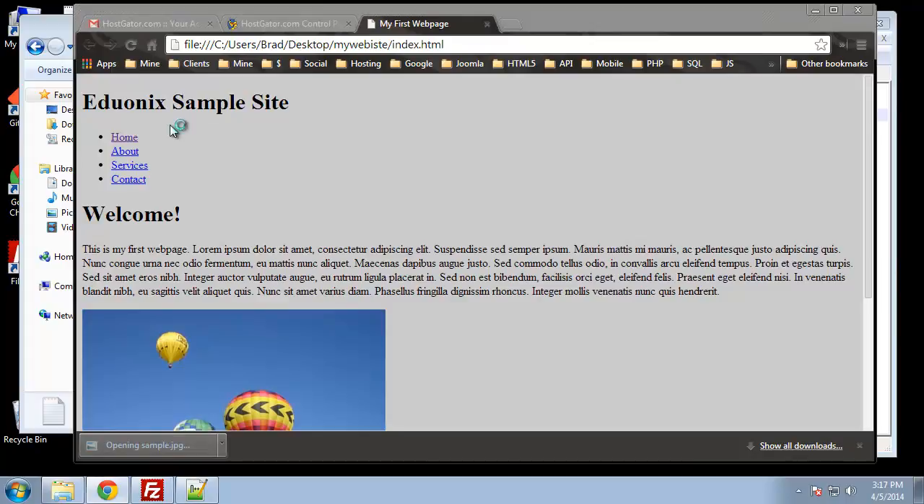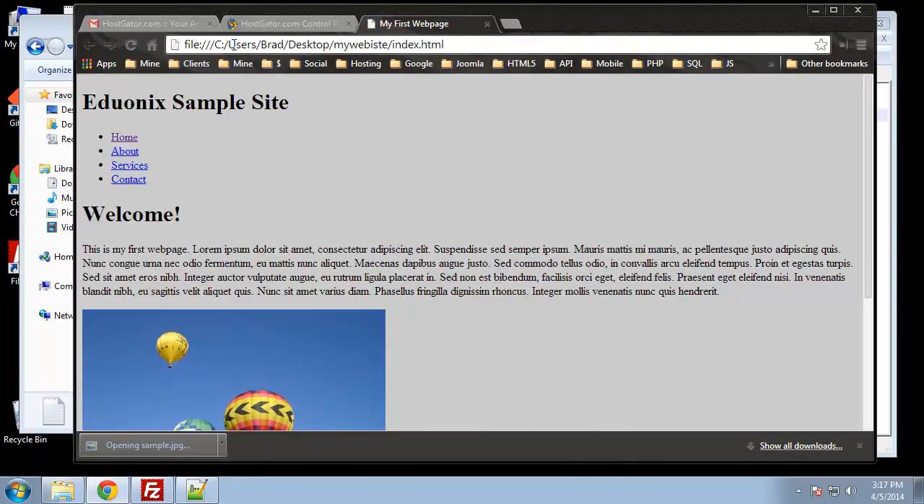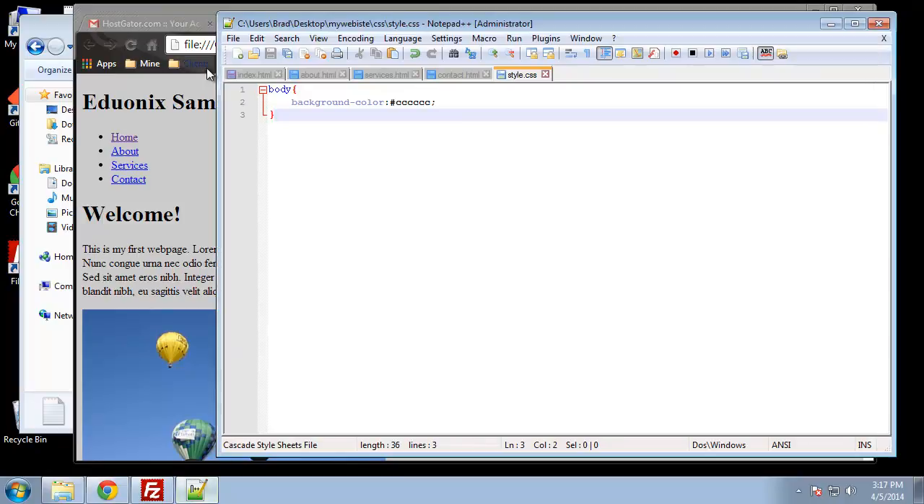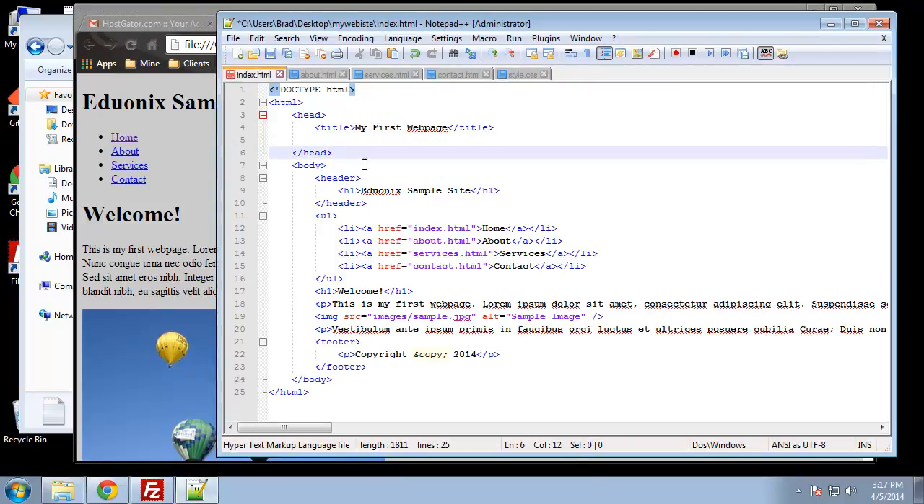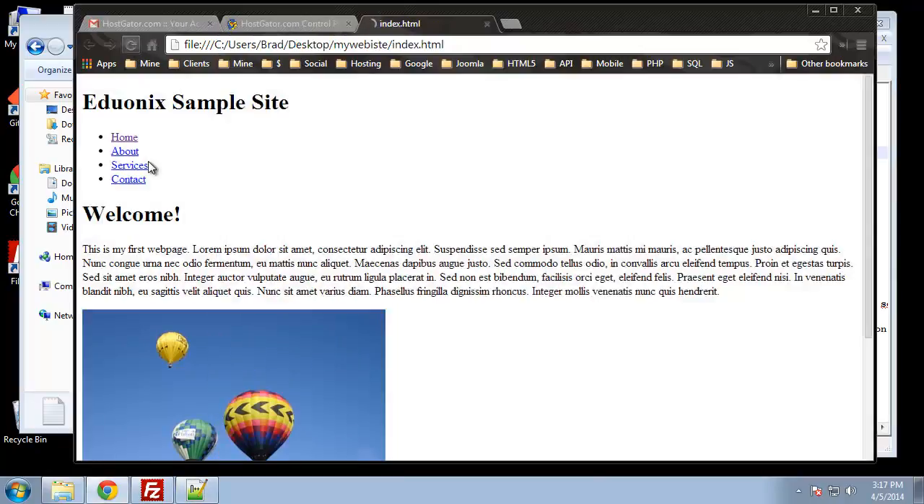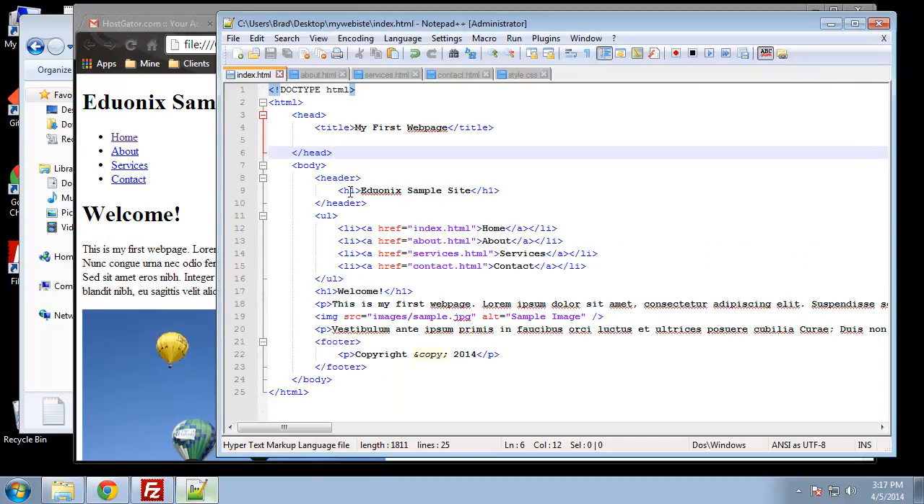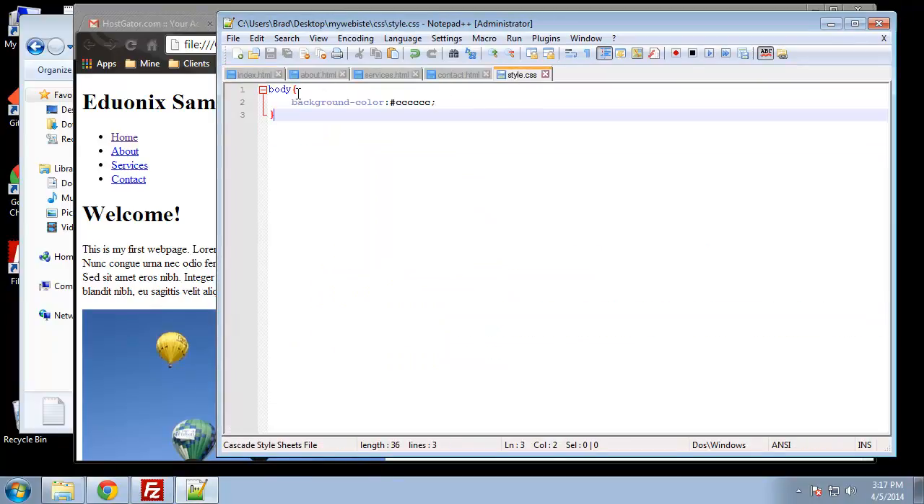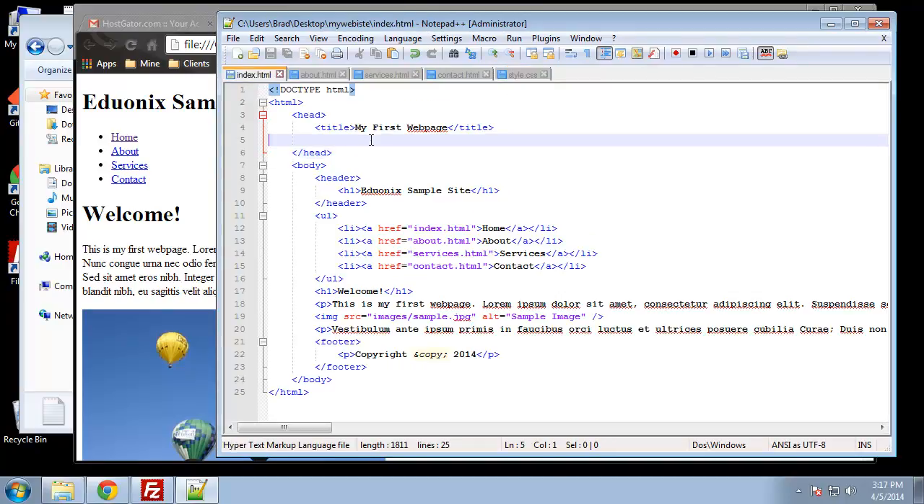Now if we go back to our site and we reload, well, we need to save this. Okay, so now it's gone, and the reason is because our document has no way of showing that we're using this style.css file for styling. We need to include that in the head. Okay, and we do that with the link tag.